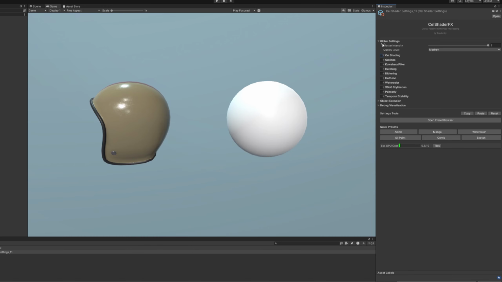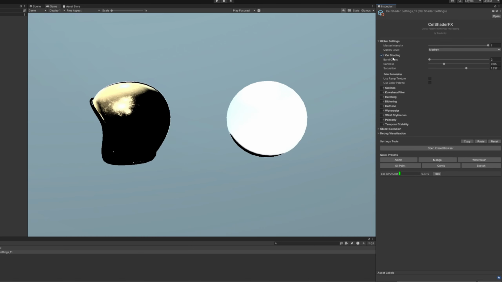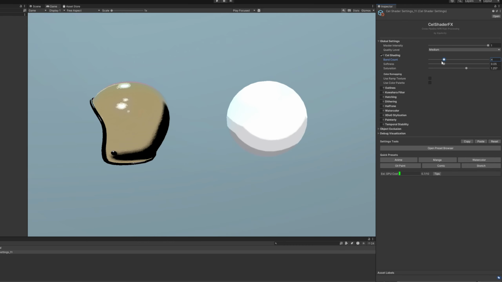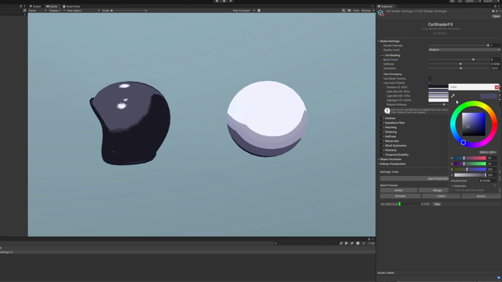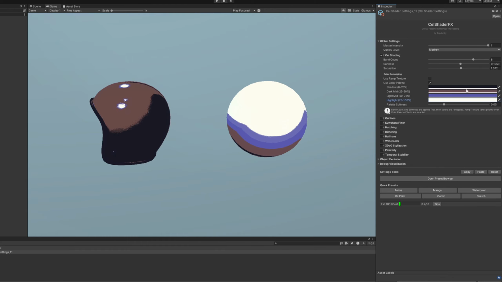Let's start with the two effects you'll use the most: cel shading and outlines. Cel shading quantizes your scene's colors into discrete bands. You control how many bands with a single slider. 2 bands gives you that high contrast anime shadow look. 4 bands is the classic, and you can go all the way up to 16 for something more subtle. If you want total creative control, you can plug in a custom ramp texture or define a 4-color palette. The palette mode is great for stylized games where you want to lock the entire scene to a specific color scheme.